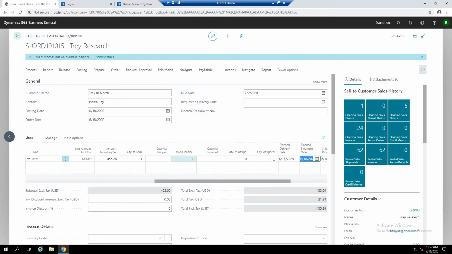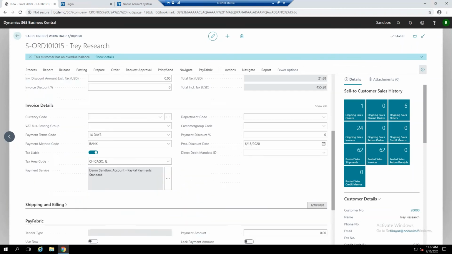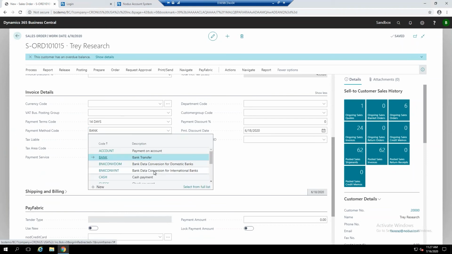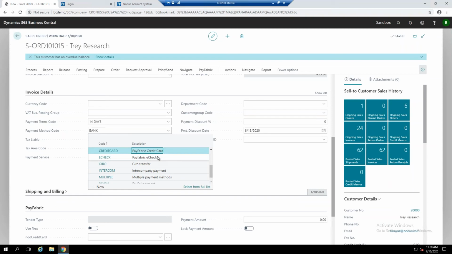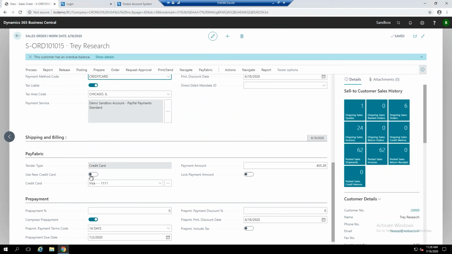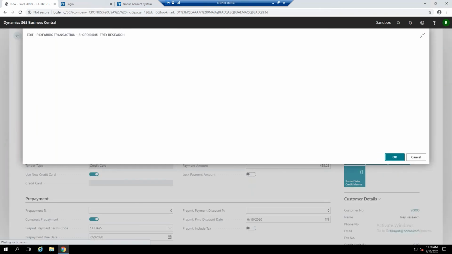So let's say I wanna enter the credit card number for the first time use. I'm gonna use payment method code. I'm gonna select credit card as a method of payment. I can do credit card or eCheck. So let me just do credit card one more time. And in this case, let me just do new credit card. So if I do a brand new credit card, and if I go to PayFabric, and if I do sale, what this will do is it will open up a window where I can enter the credit card information.